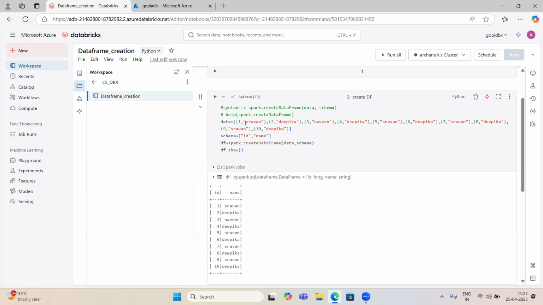So this data is nothing but a list of tuples. Every tuple is nothing but one row. This is the first row, and this one is the second row. The columns of these rows are nothing but the schema. So the schema is ID and name.